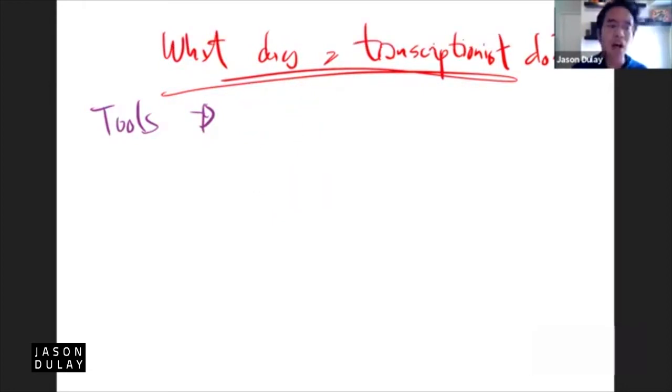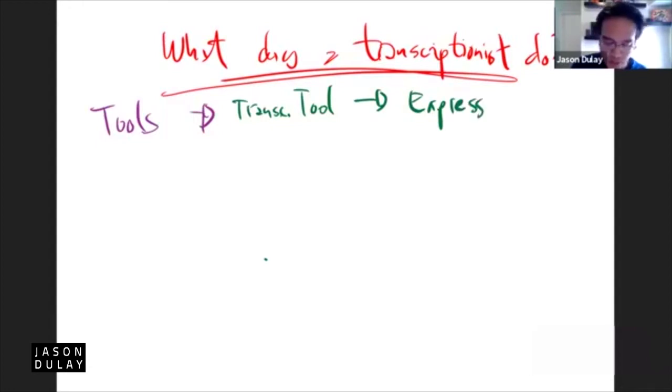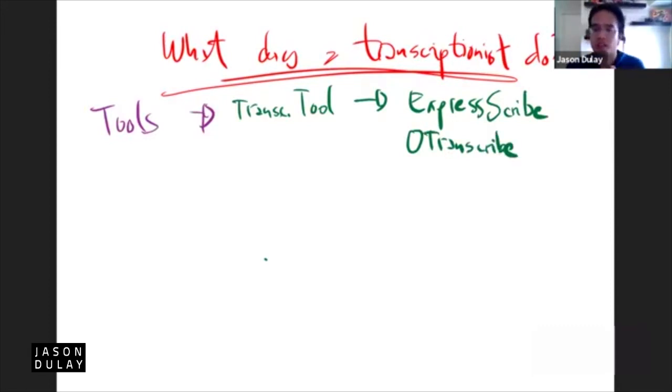So our recommendation for the tools is a transcription tool. That's short for transcription. A transcribing tool such as ExpressScribe. You can download this on your computer, and it will help you. And there is an online tool called Transcribe. It's an online tool to help you out.